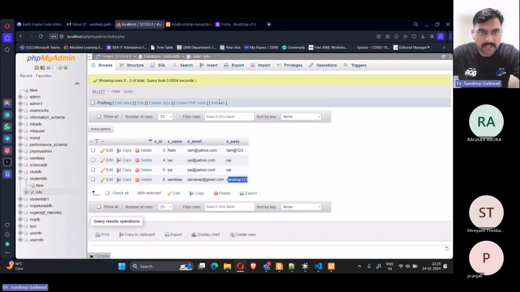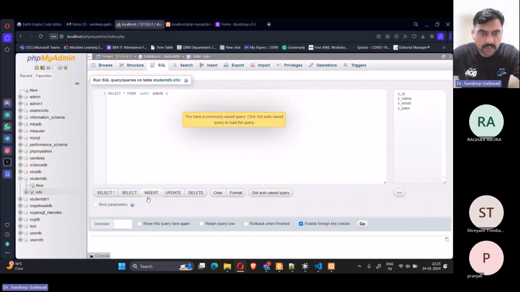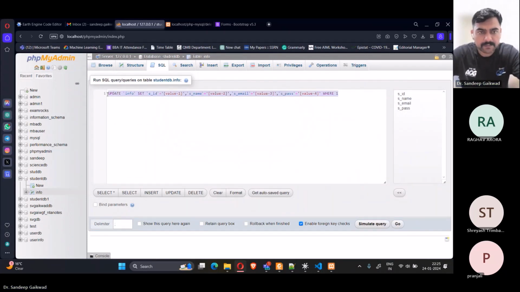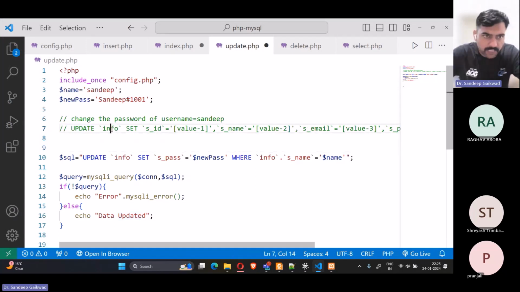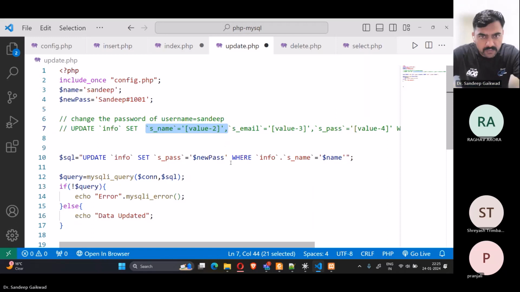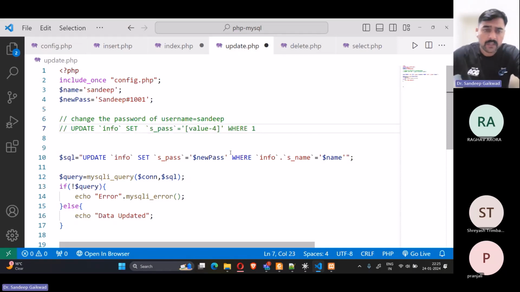Again, create a query. Go to SQL, click on update and copy. What you have to check: update, name of the table, and set, right? Student ID is something I don't want to change, so let us delete up to the comma. I don't want to change name, delete up to the comma. And I don't want to change email also, let us delete this. I want to change password.